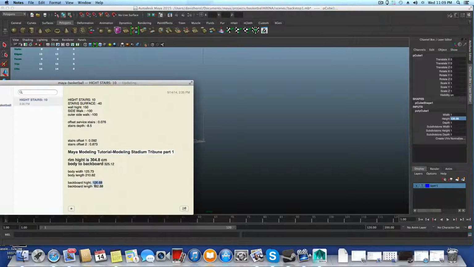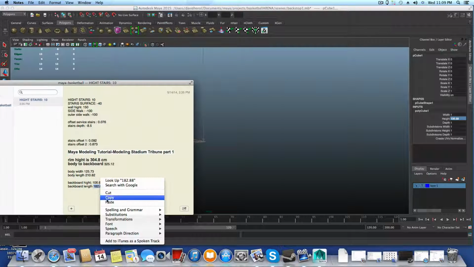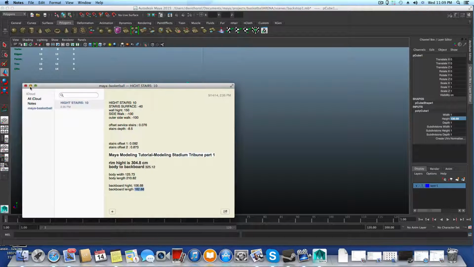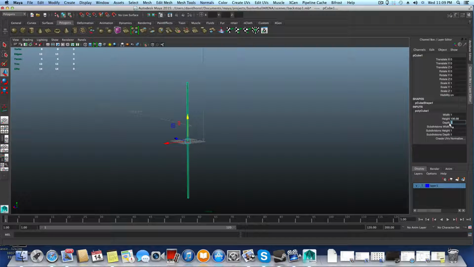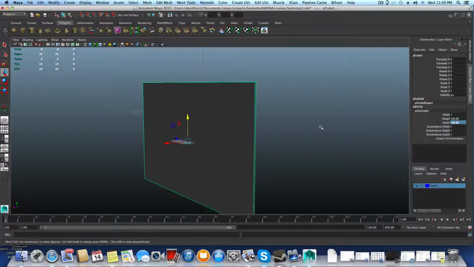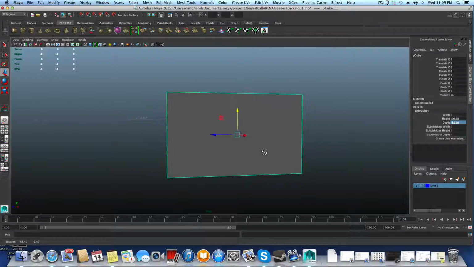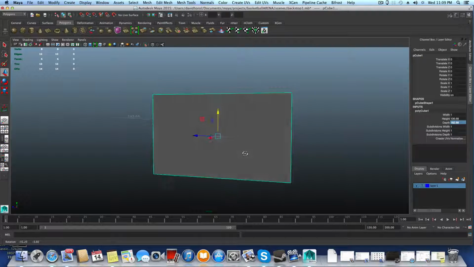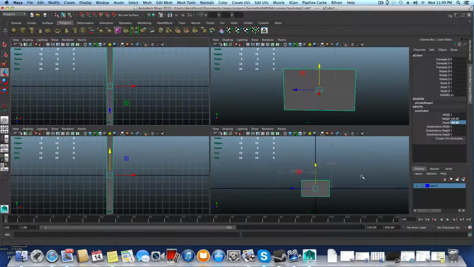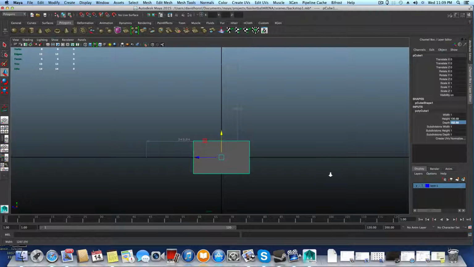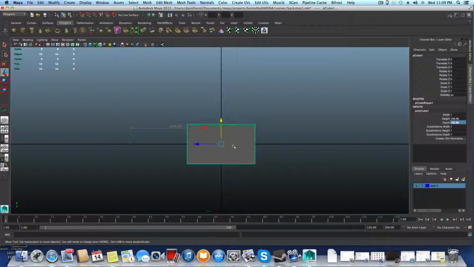The other one is the length of this board, and it's 182.88. I will copy this, and this goes to the path, depth. I don't know why I say path and not depth. Anyway, Control V, and enter. So now we have a nice thing, but the problem is that this backboard is not facing the side view. If I go over the side view, it's facing the side. This is the problem.